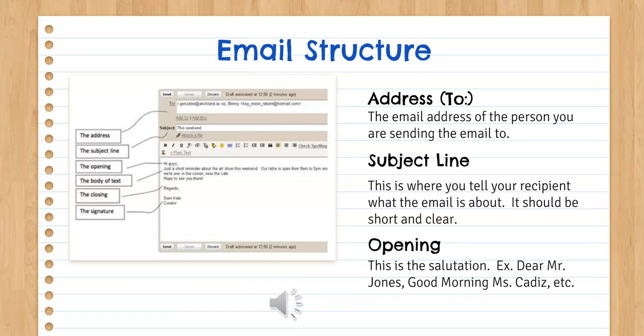Email structure. Address, or to, line, the email address of the person you are sending the email to. The person you're sending the email to is the recipient. Next we have the subject line. This is where you tell your recipient what the email is about. It should be short and clear.